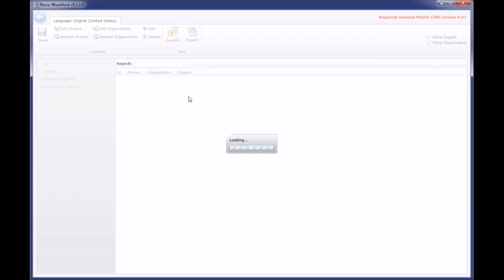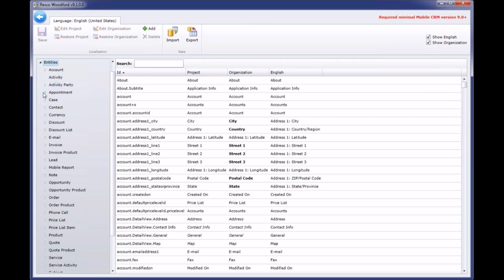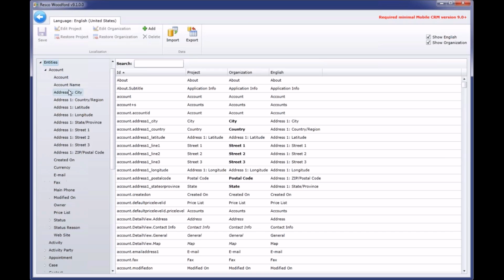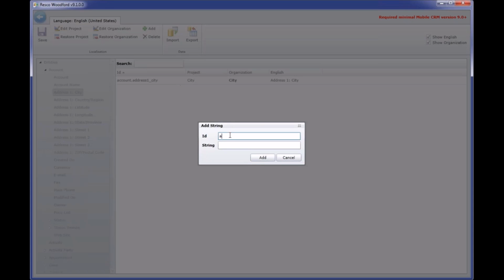So I will go into the localization and open the entity, account, address one city. So this is the ID for that field. And I will start adding some more options. So I will start and write account, address one city, now dot Bratislava, and this is the value which will be written into the field.